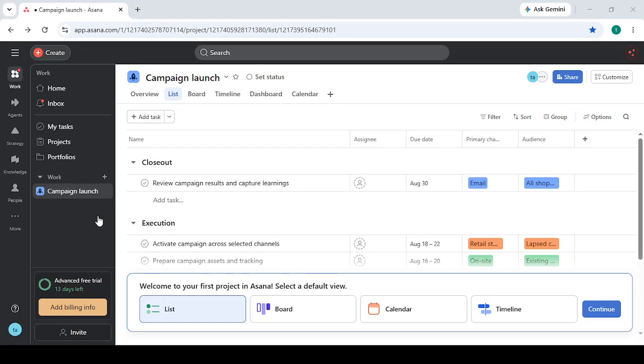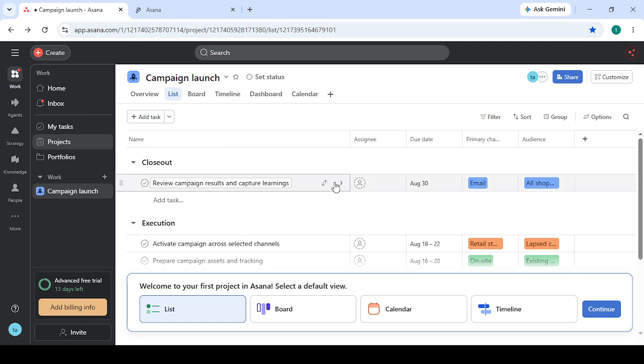In today's video, I'm going to teach you how to get started with Asana for work organization. If you're new to Asana, this setup will help you build a clean foundation so your tasks, projects, and notifications are easier to manage from the beginning. We'll walk through the essential first steps to make your workspace feel organized and practical right away.